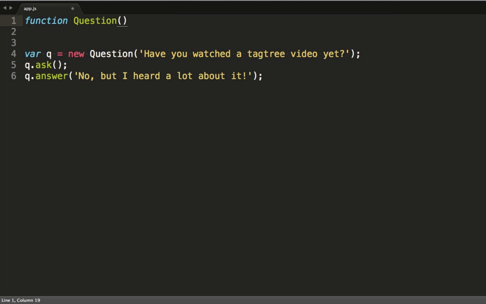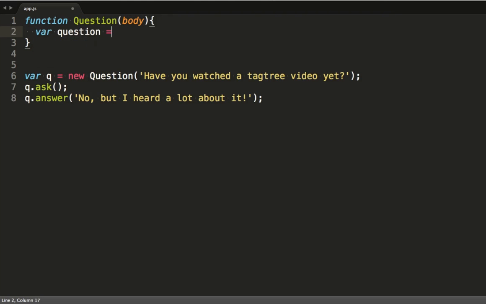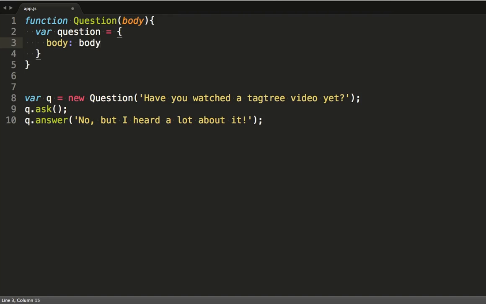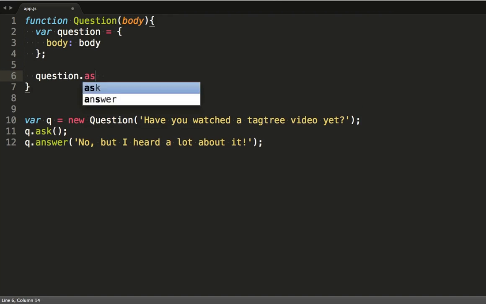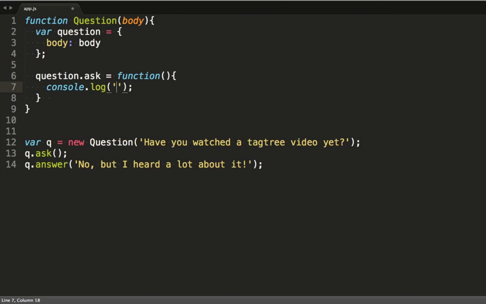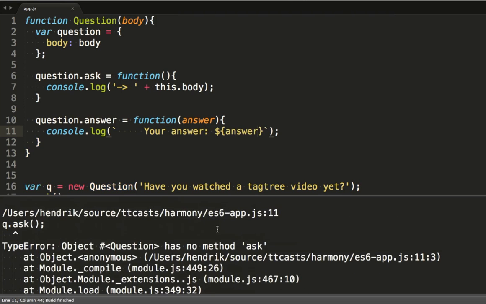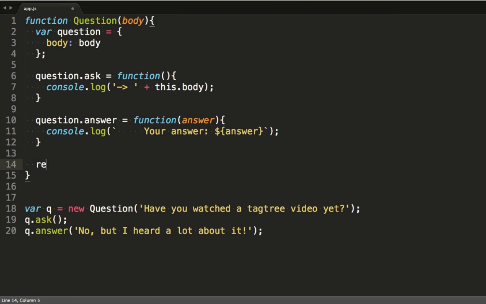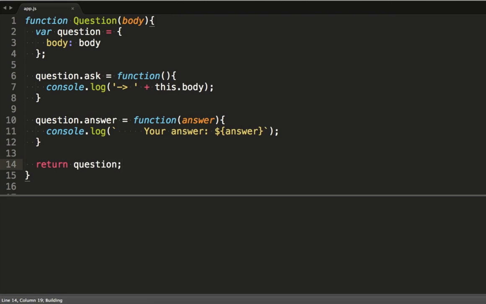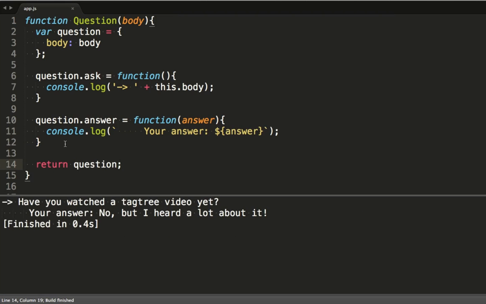I create a function with the arguments that I want on my constructor. Then I create an object literal and copy the arguments onto it. I also set the functions of my object on this literal. And lastly, return the literal. This works, but it's a bit weird, isn't it? Not only is it weird, it's just one of the 100 ways to do this.